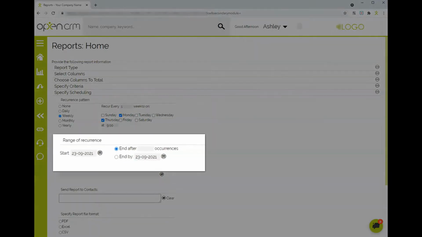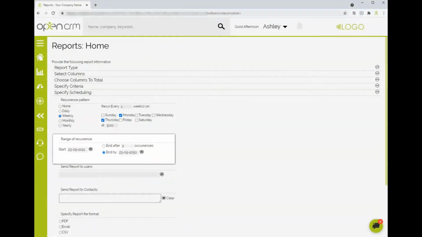The next thing we need to do is set how long we want to receive these scheduled reports. Maybe it's a temporary issue, so you only want it to be sent out a handful of times. Alternatively, for something more long-standing, you could set it to end at some long-distant date in the future. And that will just keep it running until that point.